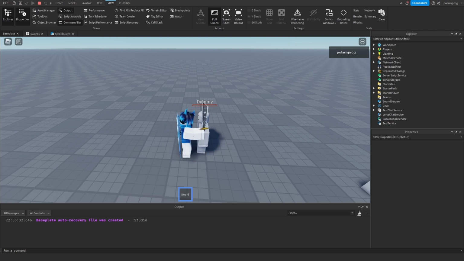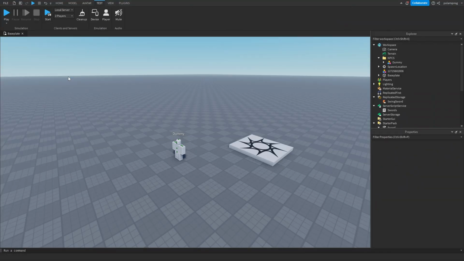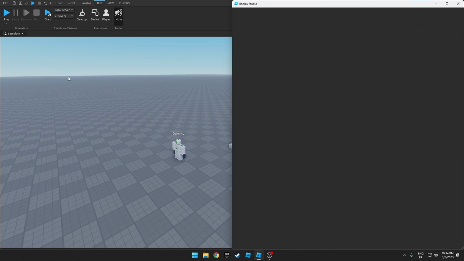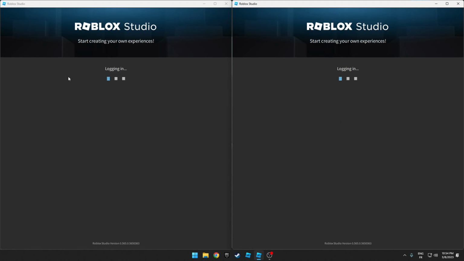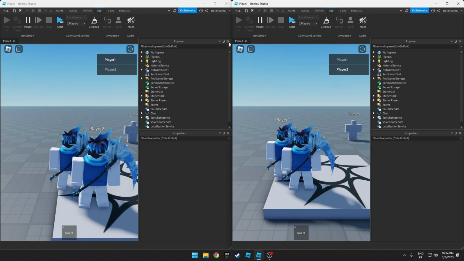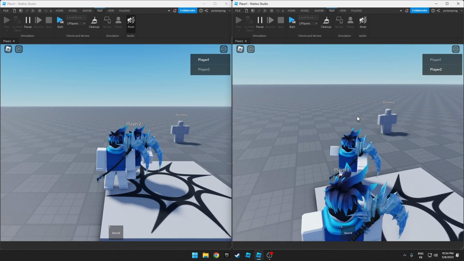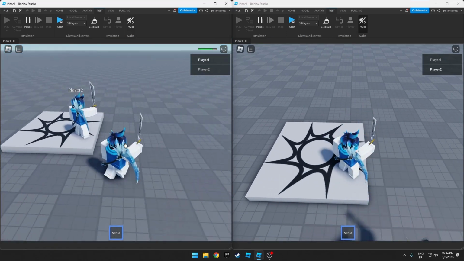Now I'm going to test it with players. Okay, so I'm going to screen share, I mean record my entire screen. And what I'm going to do is go to test, and start a 2-player server and see if the players can damage each other. I'm just going to wait for it to load. Let's check if I'm still recording. Yes. I'm just going to close the Explorer and Properties tabs, and try to damage this guy. So, as you can see, it does hit the player, and the player can hit back.